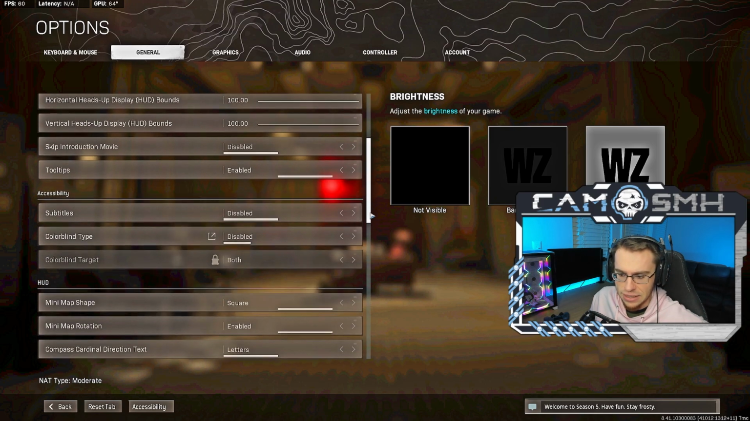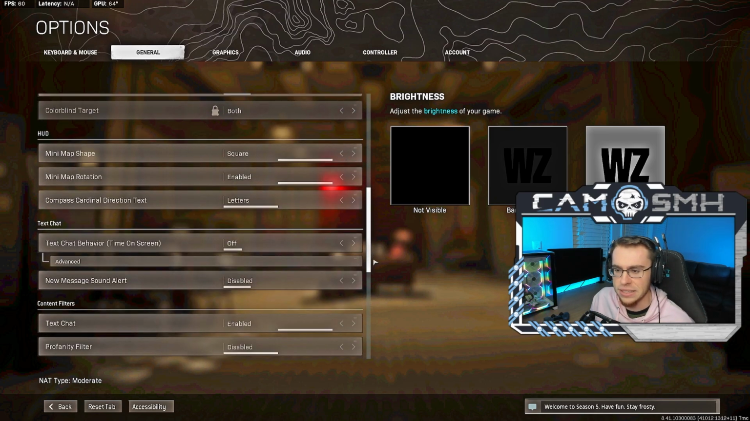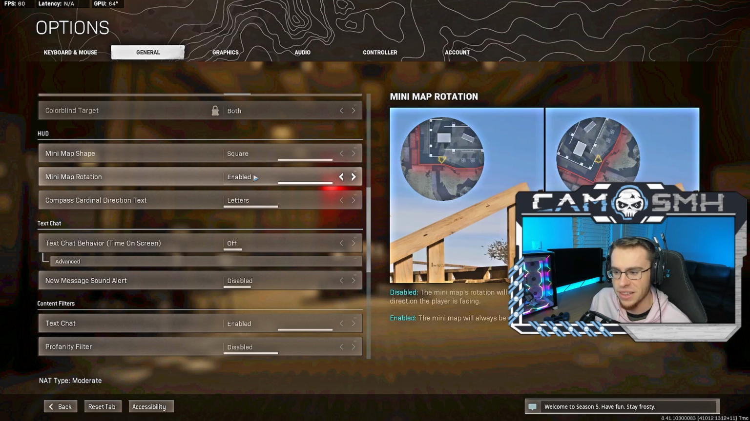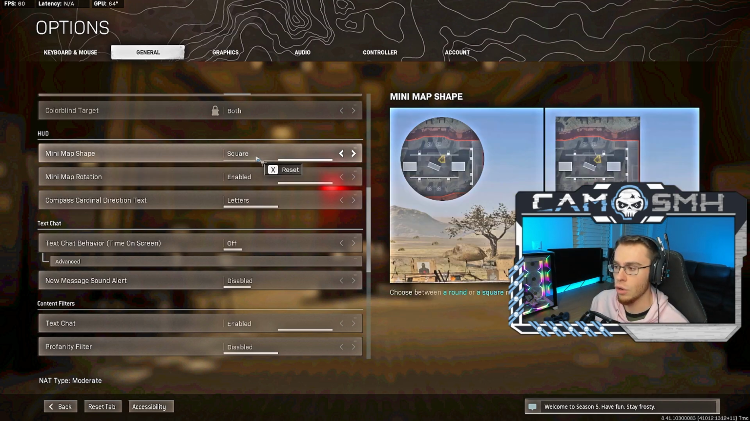Skipping through some of these settings, the last thing I want to touch base on here on this tab is the mini-map shape and the mini-map rotation. I'm sure most of you know about this setting, but I didn't find out about it until about a year into playing Warzone: you can change your mini-map shape from a circle, which is the standard, over to a square rectangular shape that you see over here on the right.